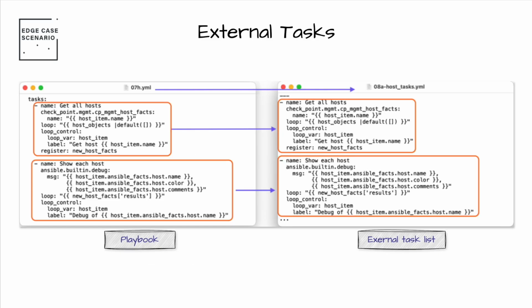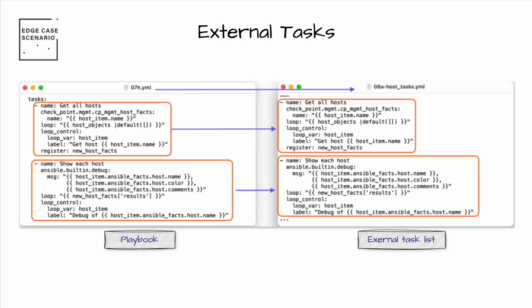With these tasks moved to an external task list, how will we refer to them from the main playbook? Good question, glad you asked. Back in the main playbook, we have to make some adjustments. Introducing the include tasks playbook directive. This directive lets us do just what it says, include tasks from an external data file.